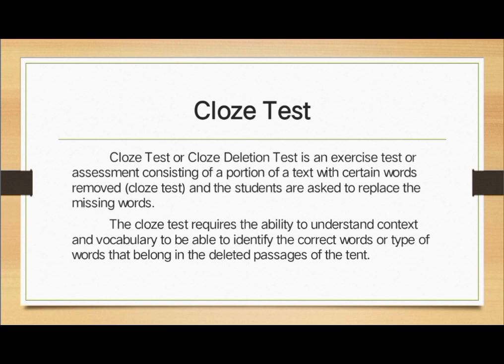So closed test or closed deletion test is an exercise, test, or assessment consisting of a portion of a text with certain words removed, and the students are asked to replace the missing words. The closed test requires the ability to understand context and vocabulary to be able to identify the correct words or type of words that belong in the deleted passages of the text.